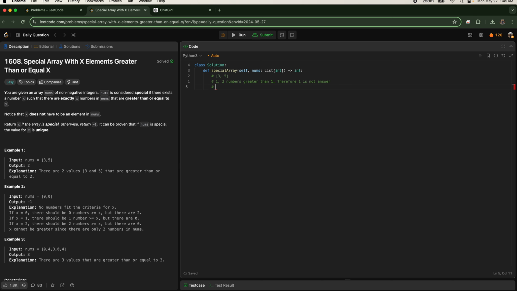Similarly, if we do for 2, what happens? Is 3 greater than 2? Yes. Is 5 greater than 2? Yes. There are two numbers greater than 2. See, so it meets this criteria here: there are exactly x numbers in nums that are greater than or equal to x. There are exactly two numbers in nums that are greater than or equal to 2. Therefore 2 is the answer.